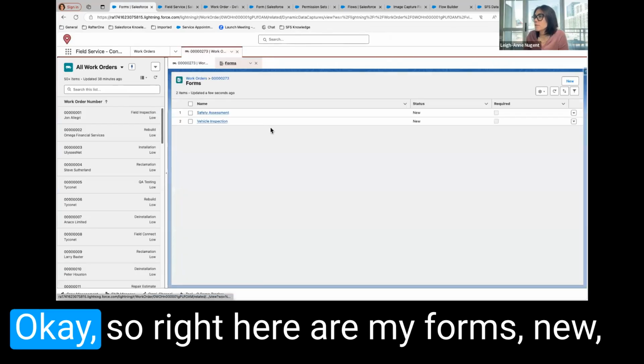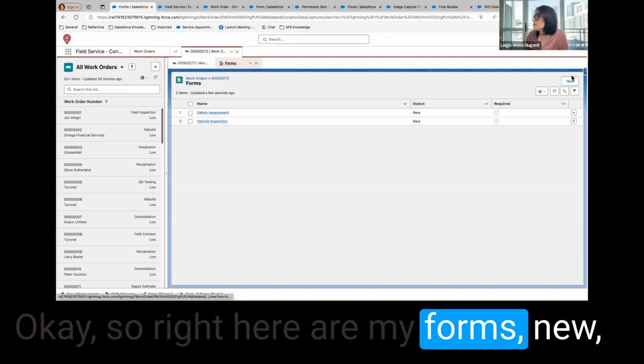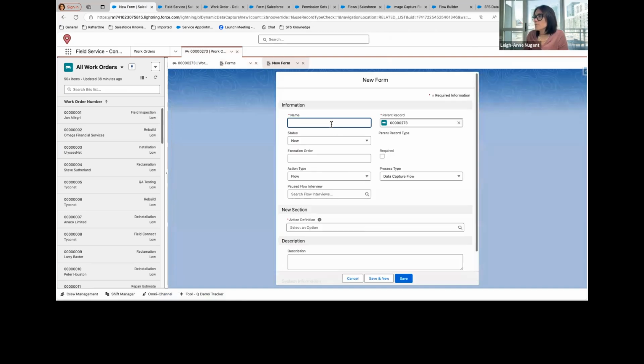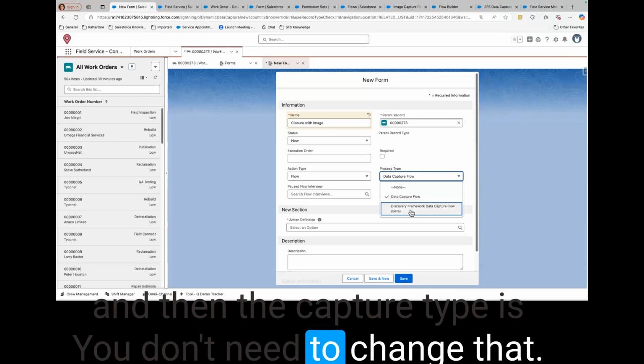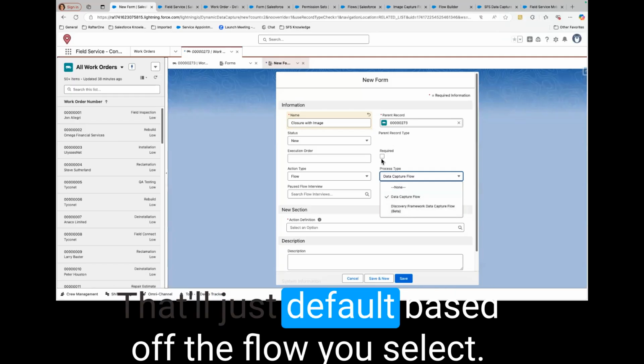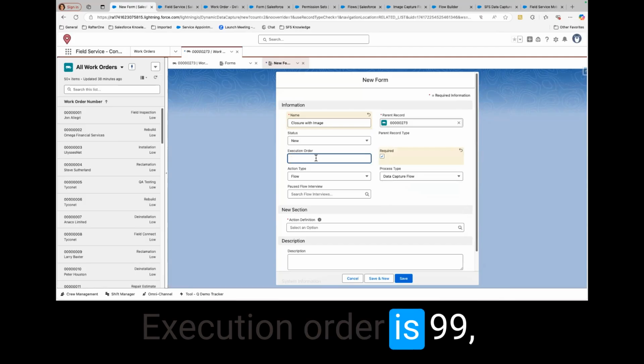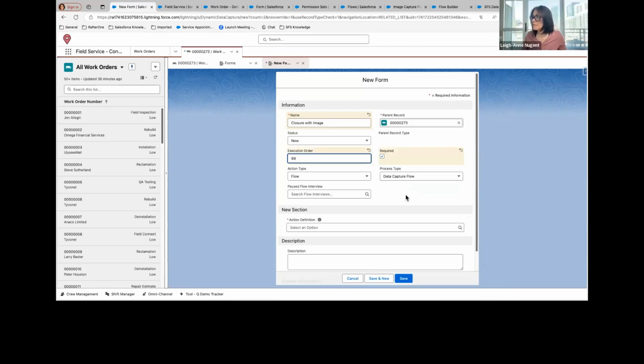Okay, so right here are my forms. New. And then the capture type. You don't need to change that. It'll default based off the flow you select. There's Execution, Data Capture, Orders, and Dynamic.